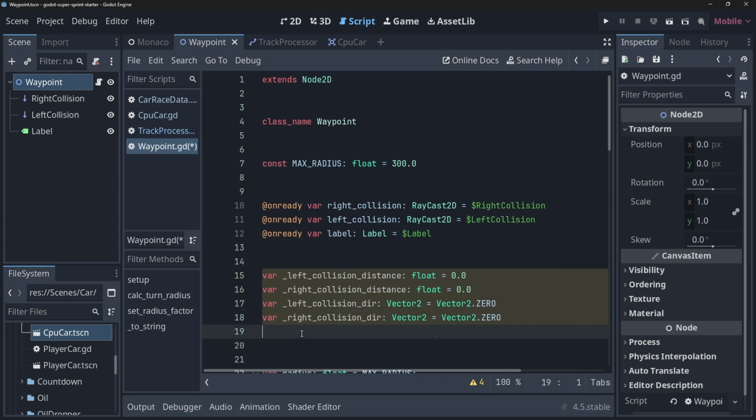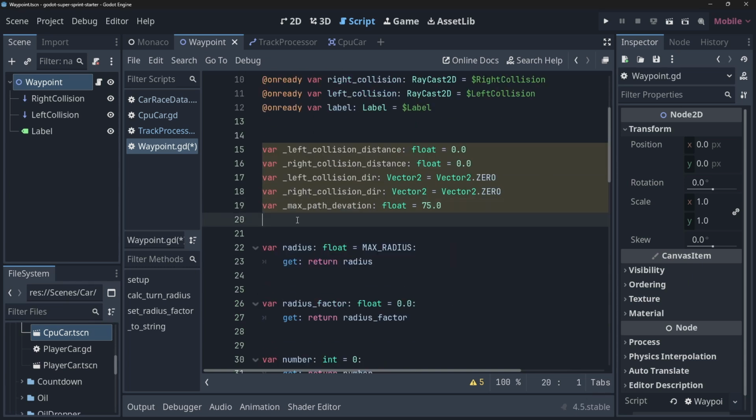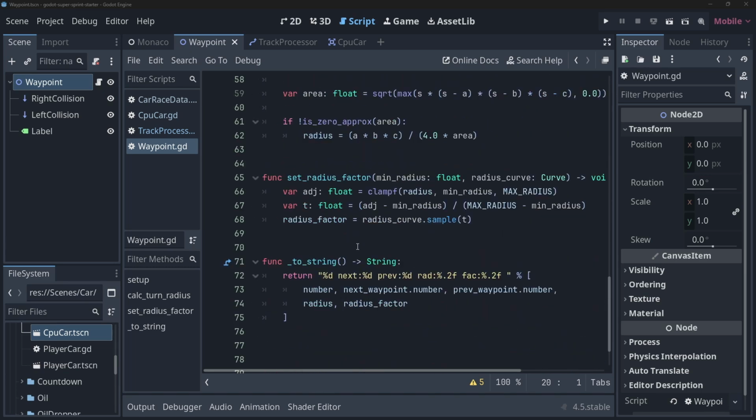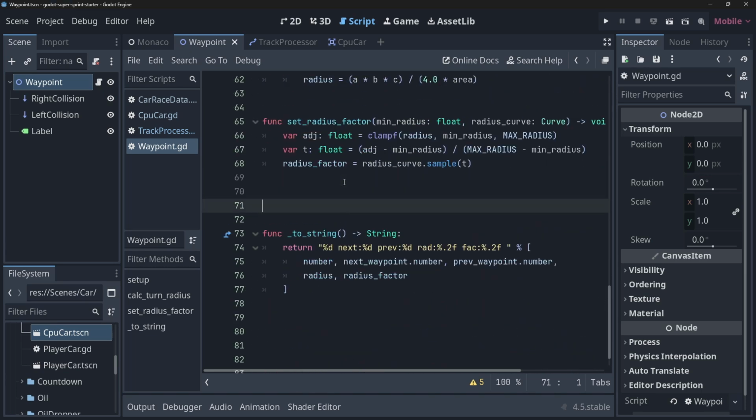Go back into waypoint, and at the bottom here, we'll do underscore max path deviation, which is a float, and that can be set to 75. This will be set from the track processor so that we can tweak it by individual track. Okay then, so let's write ourselves a function that actually sets up and calculates all this data for us.